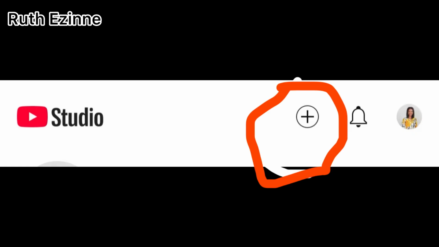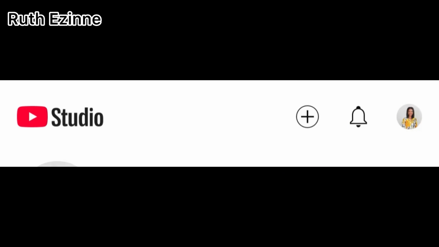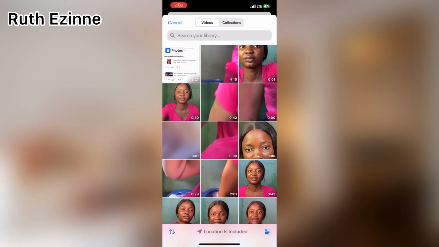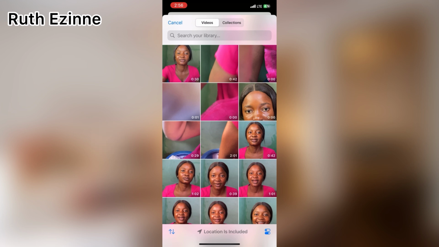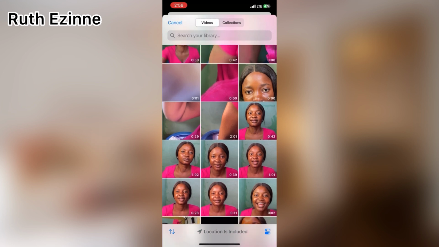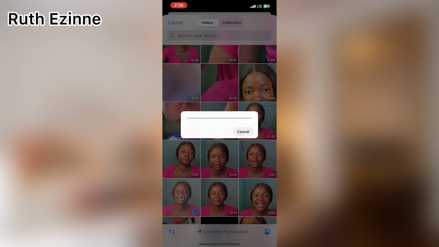Once you open the app, you see this plus sign here, you click it. Then you say upload video. Just go ahead and choose the video that you want to upload. Make sure that you already edited this video before uploading.